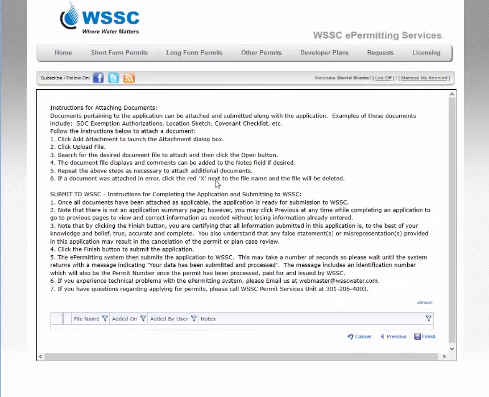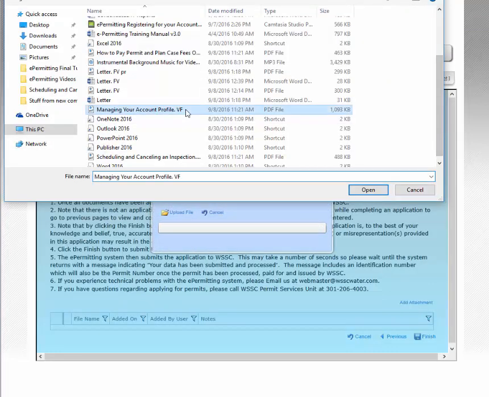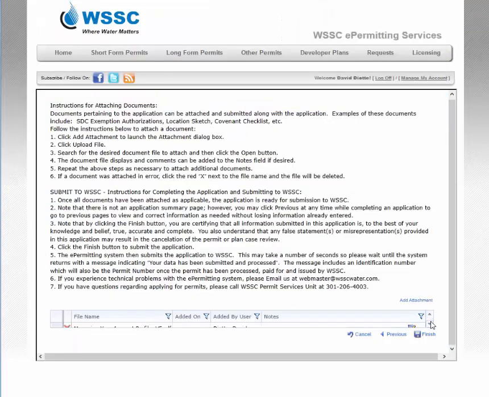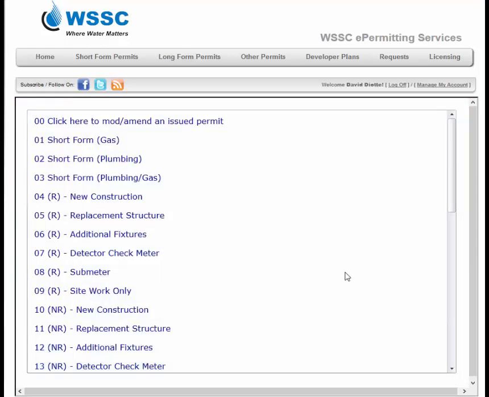Click Next. You are now able to add any supporting documentation at this point. Click Add Attachment, select the file of your choice by selecting Upload File, click Open. The file is now attached. You can also add additional comments if you would like, under the Notes field. Click Finish. Your data has been submitted to WSSC and is now being processed. Please click OK to close the message.